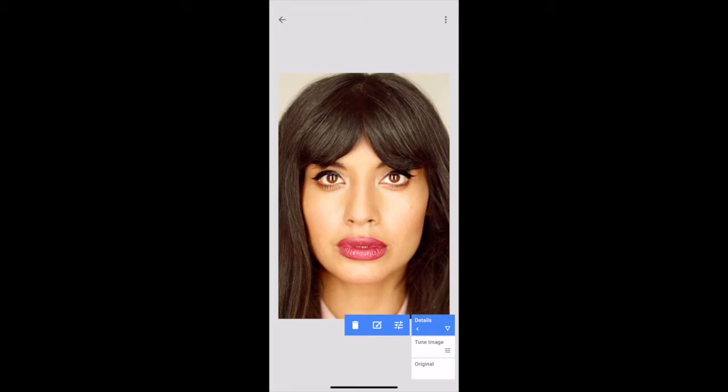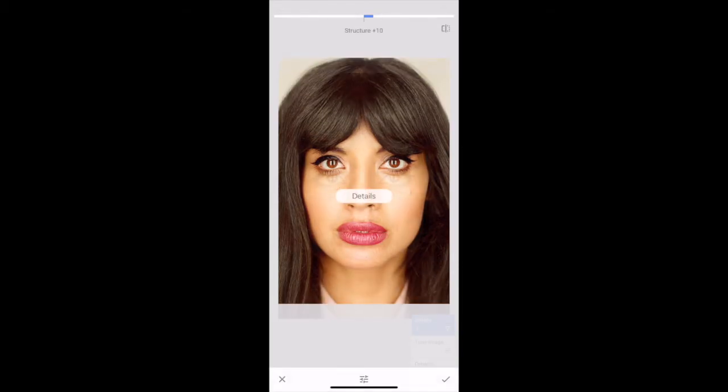So let's just go back into this. Let's say details. I want to add more structure to her face by adding more noise, because remember how I was saying earlier on that when you look at a photograph, the first thing you're going to notice of a subject is their eyes. So let's click on the options tool. That's the one with lots of lines on it.